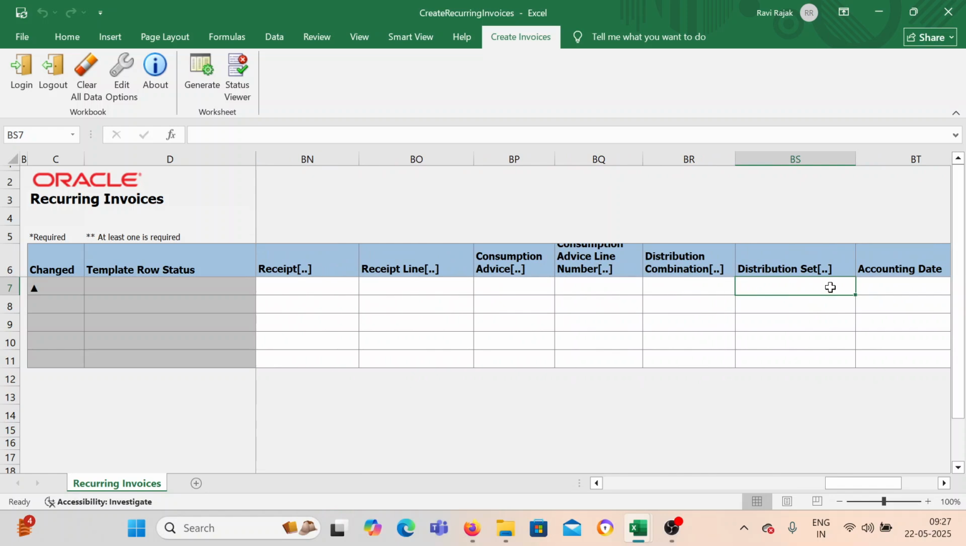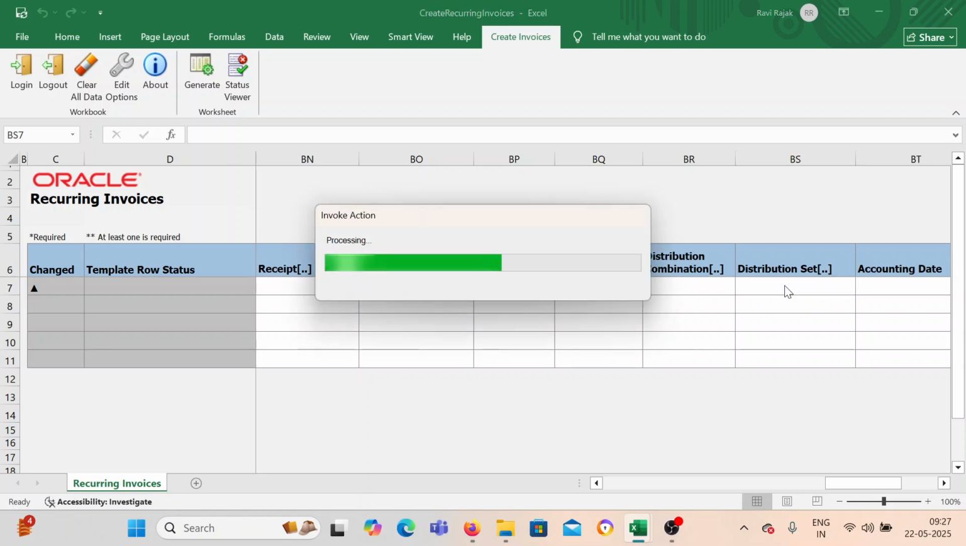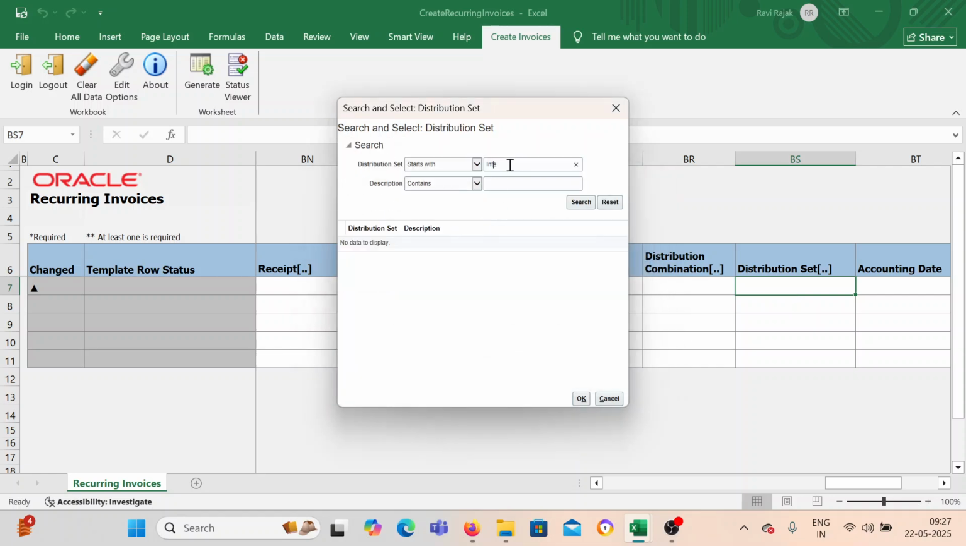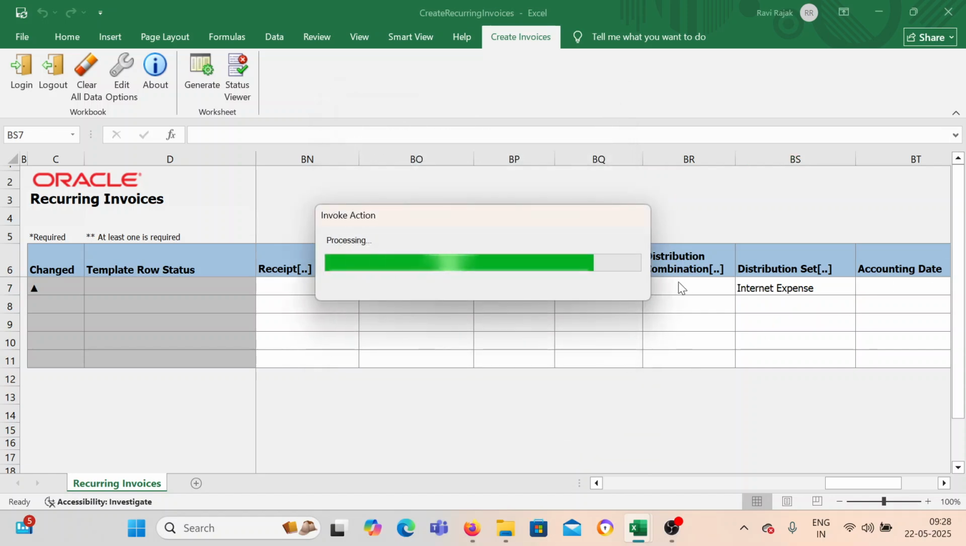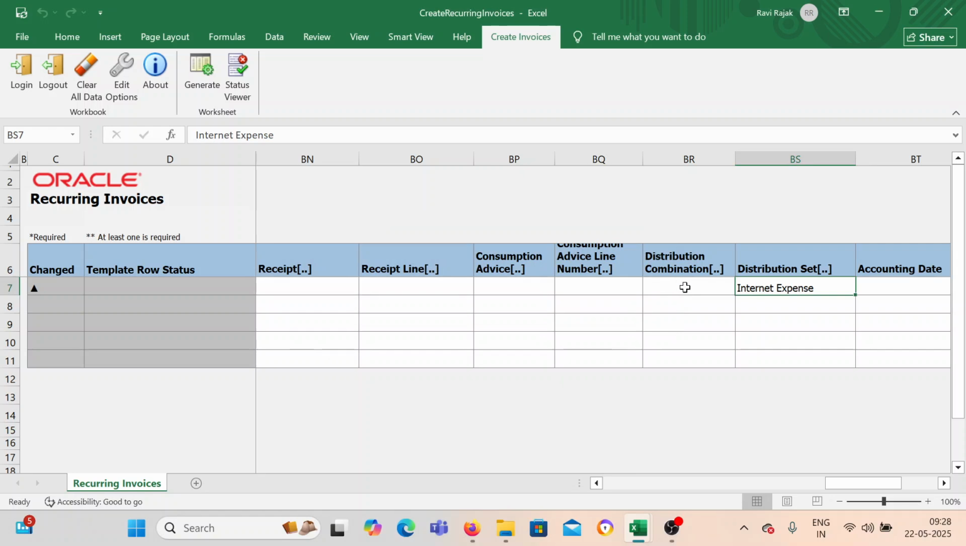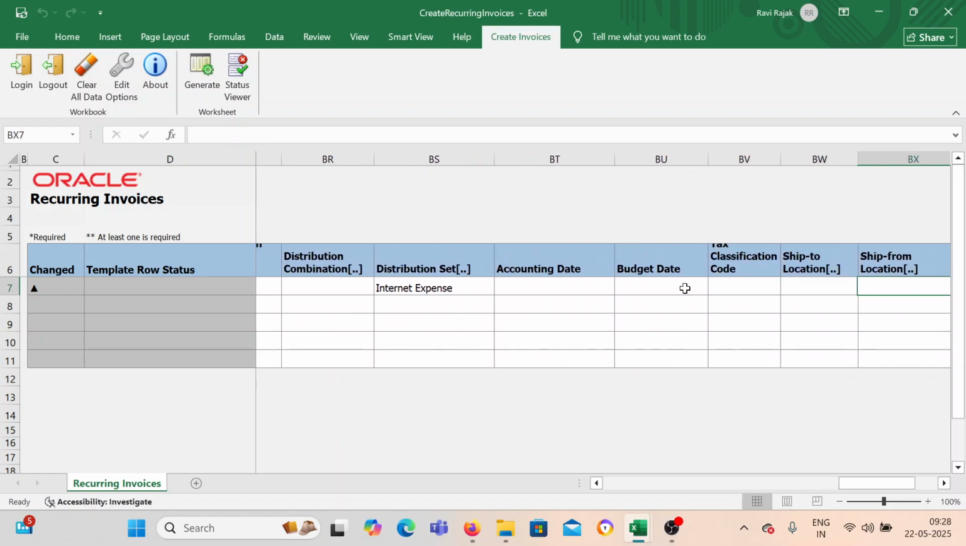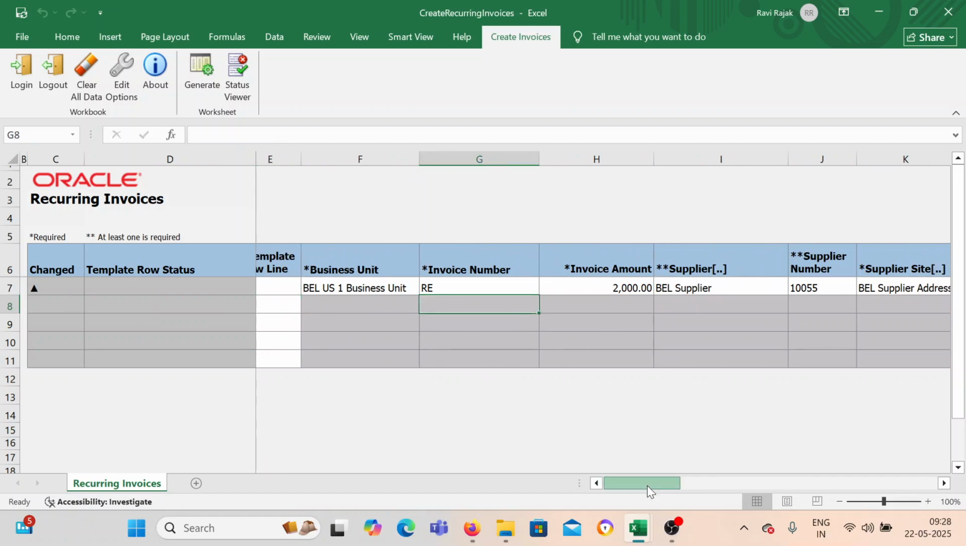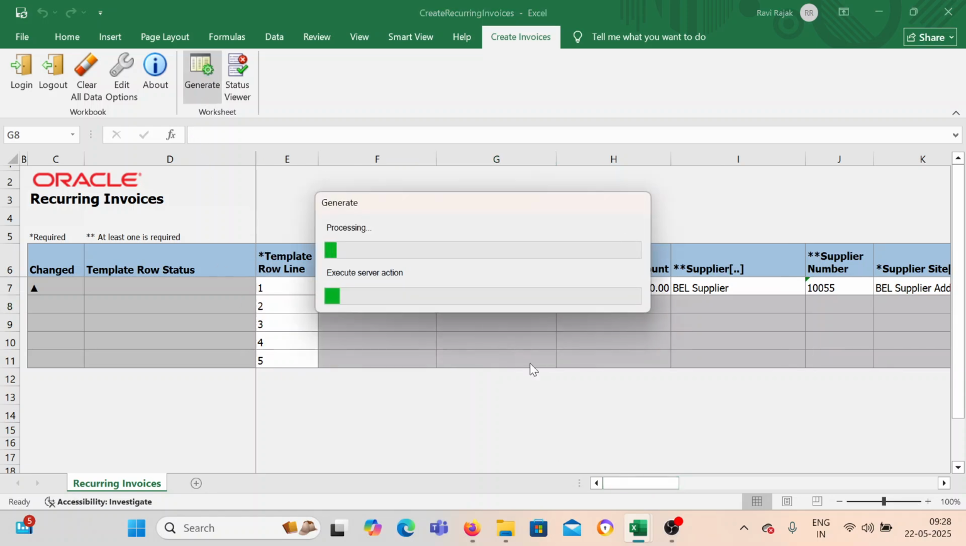We can give the distribution set if we have any distribution set created for a particular business unit. In my case, we do have internet expenses. I'll just give it over here. If anyone doesn't know what a distribution set is, you can look into my very first video where I explained all the basic setups. There I explained the distribution set. So done. These are all the details we need to fill in during the creation of the recurring invoices. Click on generate.